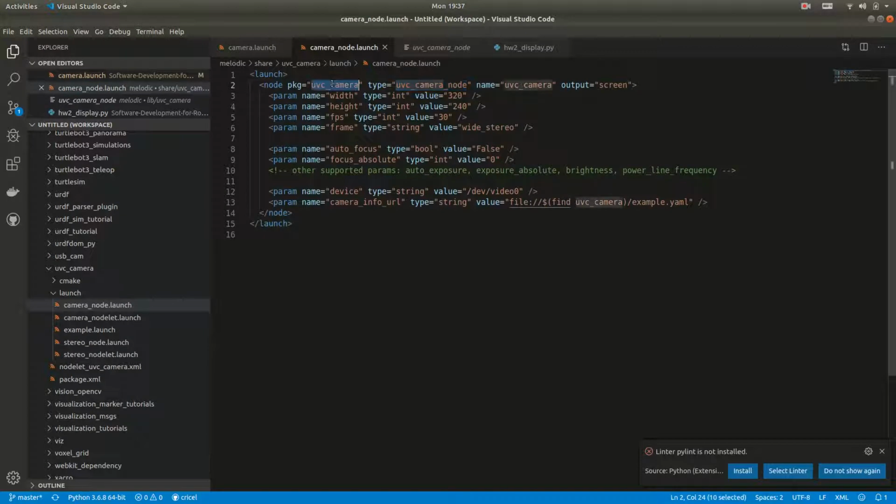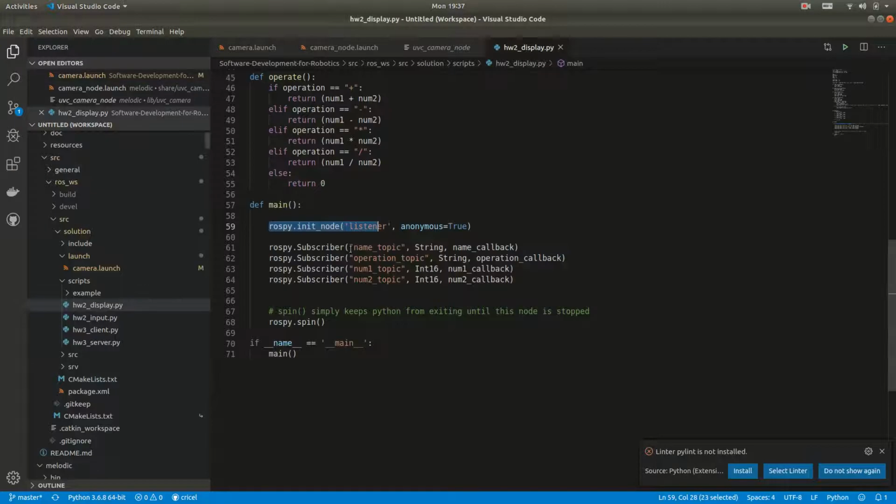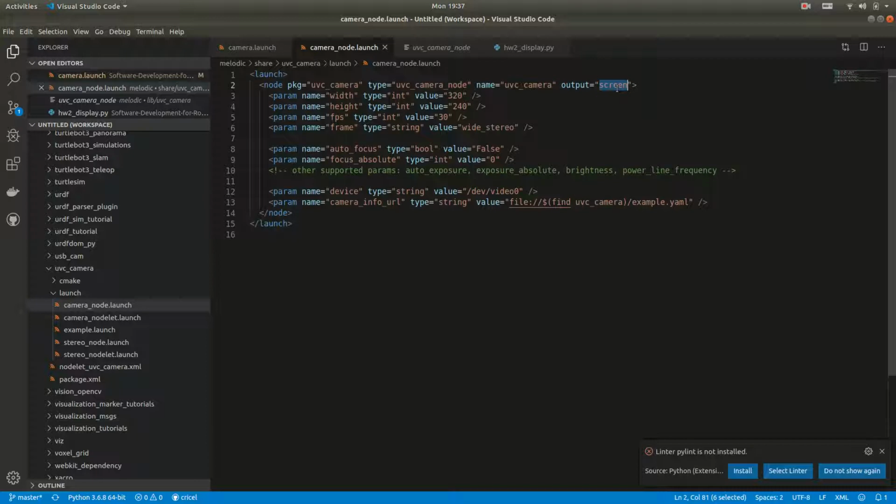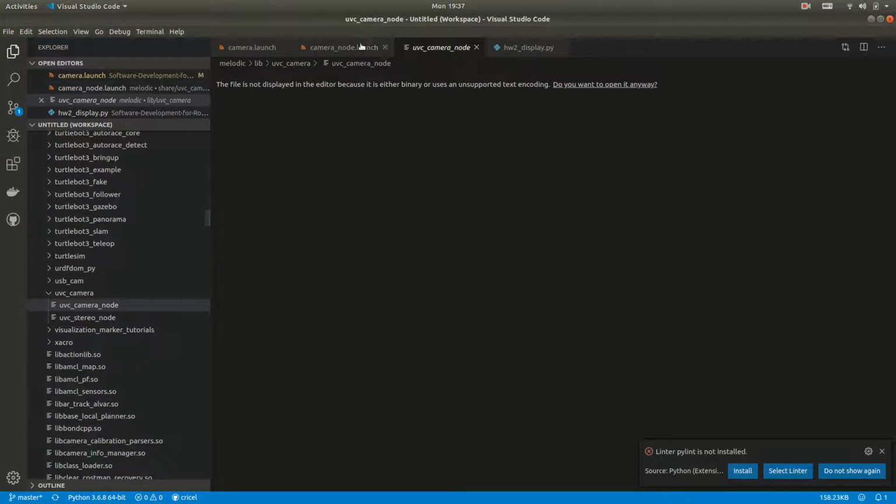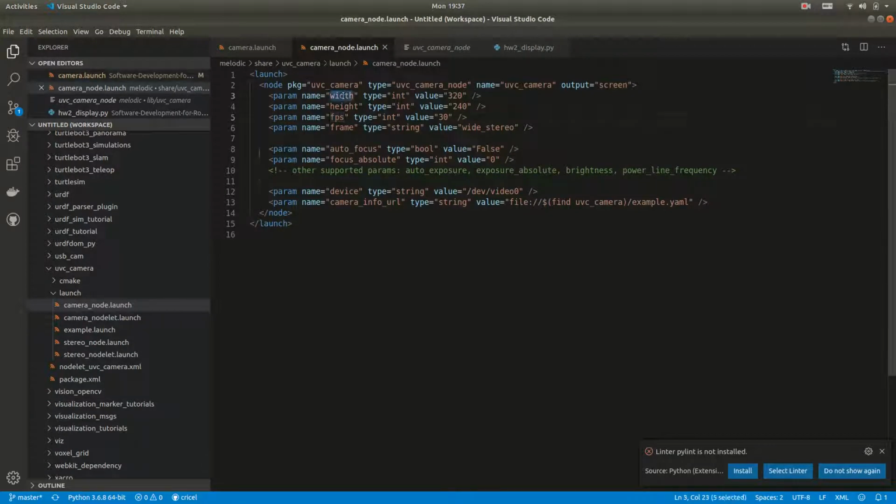So here you're going to call this package, and then going to call this compiled file, and then you're going to initiate the node equal to UVC camera. In terms of that, it will be something like this: initiate this guy to run, and then output a debug message to the screen. So later inside here, they have different parameters you can pass into your script here. So here they have different parameters like the width of the camera, the height, FPS, the frame rate, and autofocus, and a bunch of stuff.